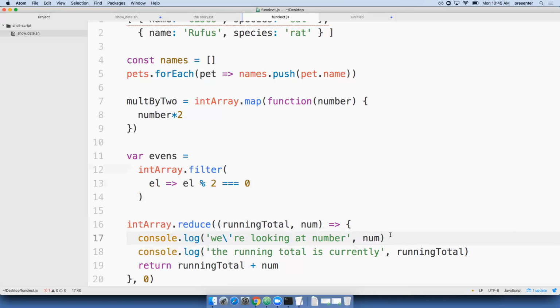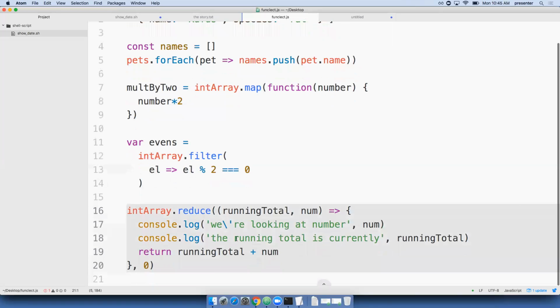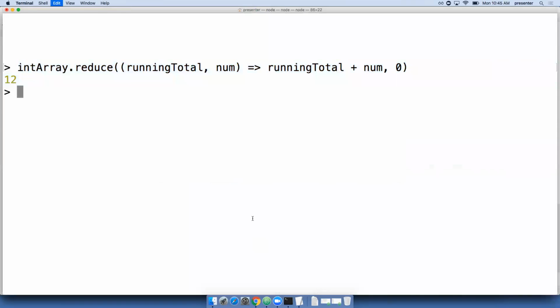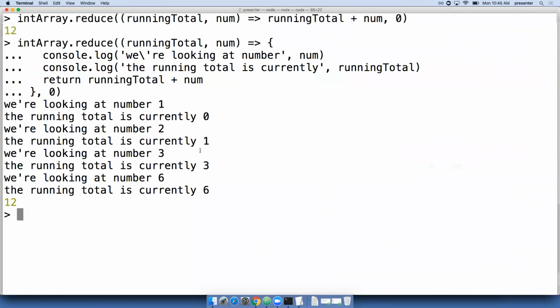So now it'll say we're looking at number something, the running total is something, and then it will continue accumulating. We're looking at 1, the running total is 0 because we haven't returned it yet. So that's just what was at the start. Looking at 2, the running total was 1. And then, because of the way I chose this array, it goes to 3, 3, 6.